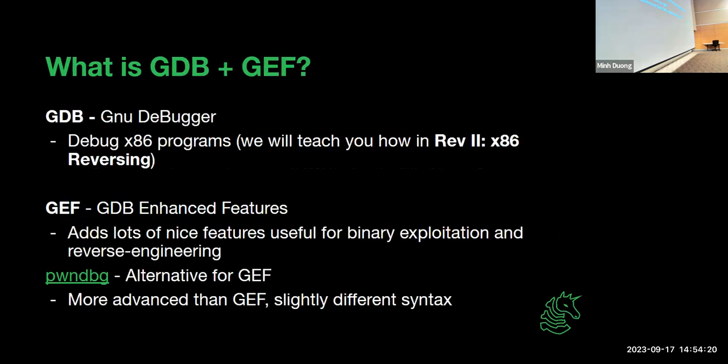So for those who have pwntools installed, the next step is GDB and GEF. GDB stands for GNU Debugger. You'll be using this a lot in classes like 225 or things like that. It lets you run x86 programs, and then you can debug, view their memory, see what they're doing, and set breakpoints. We'll teach you how to use GDB during Rev 2.